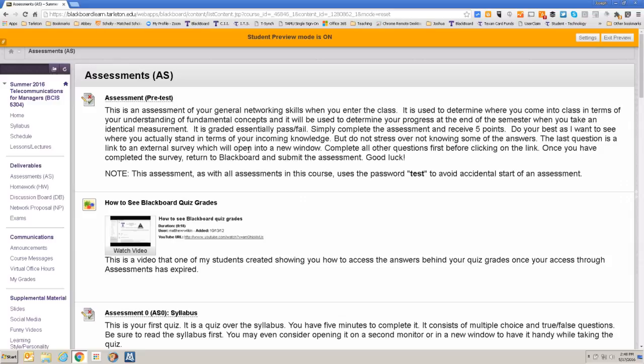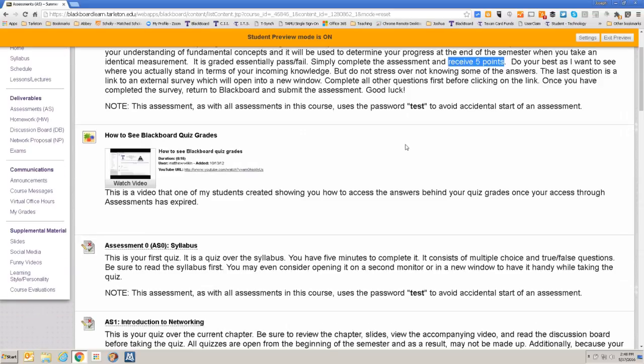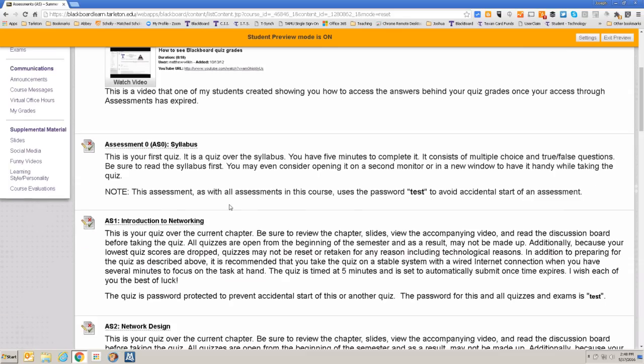What else about the pretest? I also want you to know that it's worth 5 points. You simply have to complete it. So don't stress about how well you do or how poorly you do. Simply take it, you'll get your points, and go from there. Some students have had a hard time figuring out how to keep track of their grades and all that kind of stuff. A student a couple of years ago posted this video, and so I share that with you there.